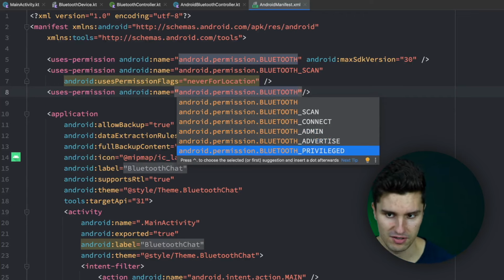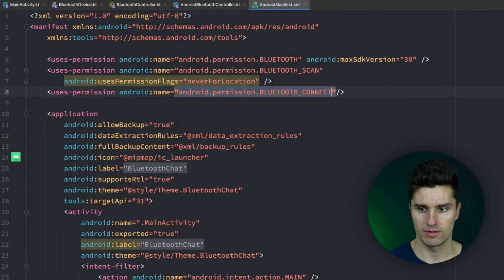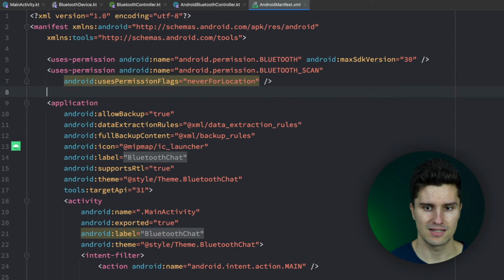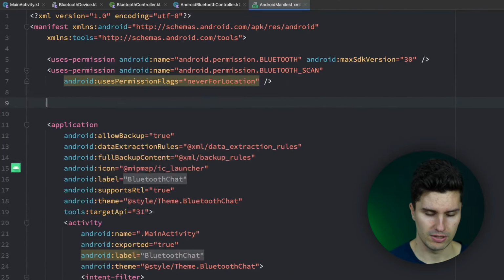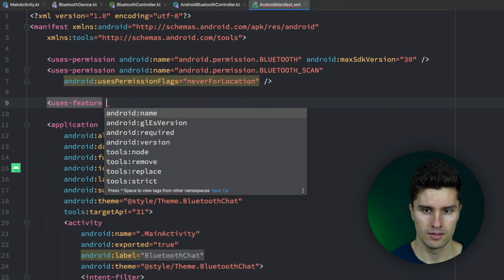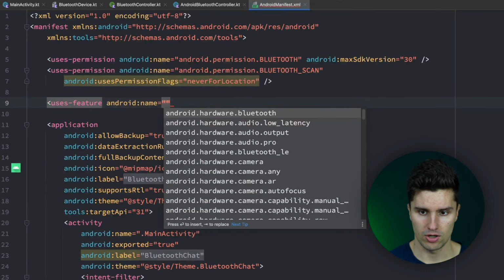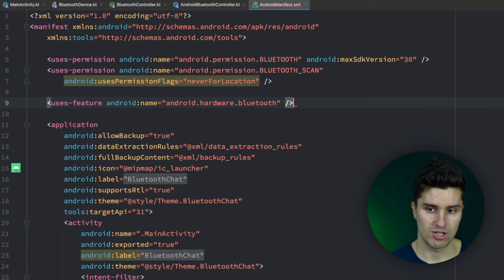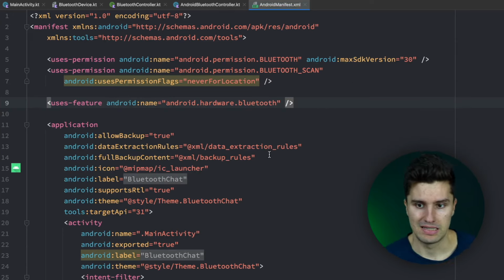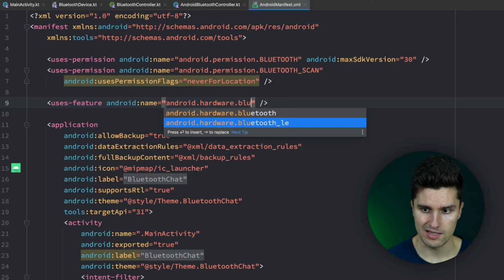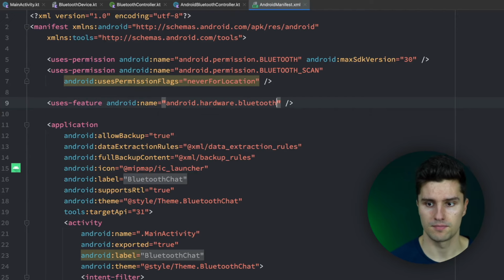Maybe I'll get to these in another video, but for now, let's already add connect. Let's do that in the next video, so I keep these independent of each other. But one more thing we need is a uses-feature, which is android.hardware.bluetooth. With that, we indicate that our app is a Bluetooth app and needs that hardware feature, so Google Play might not even show this app to devices that don't support Bluetooth. You also just saw there is Bluetooth LE, which is low energy. So if you're using that, make sure to add that feature instead.